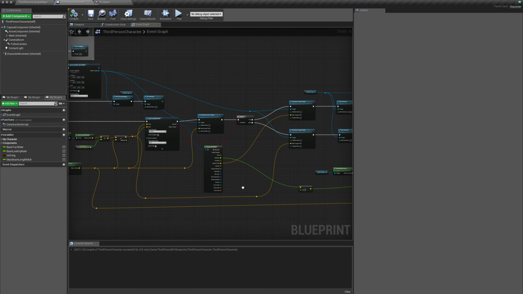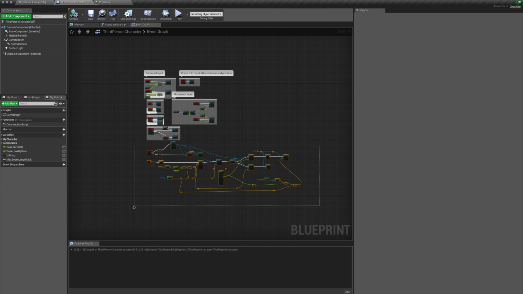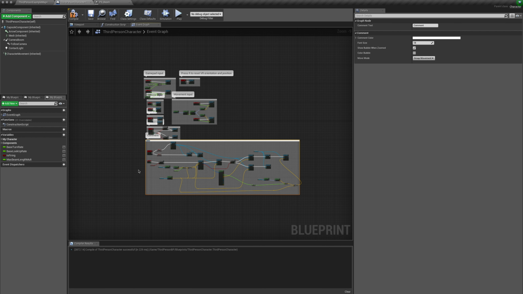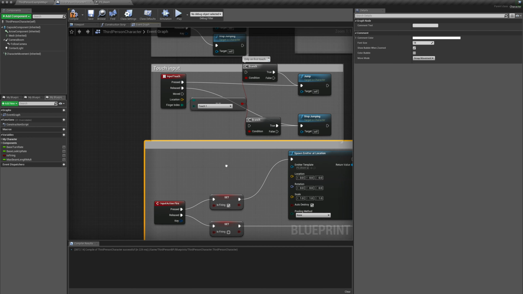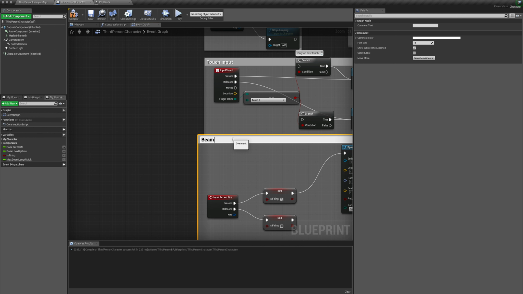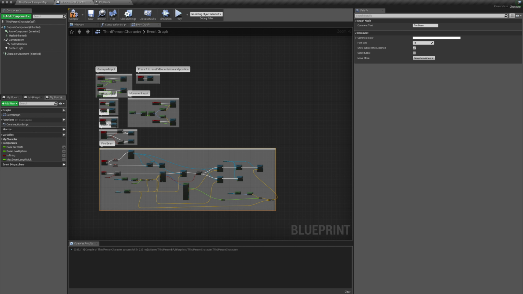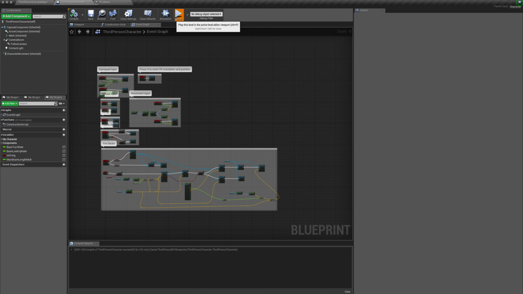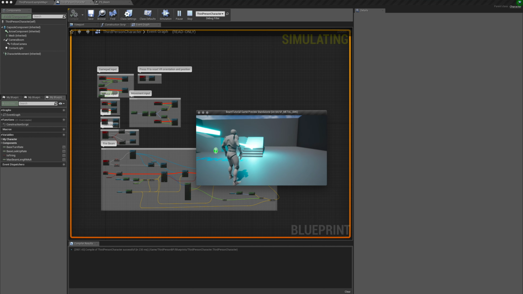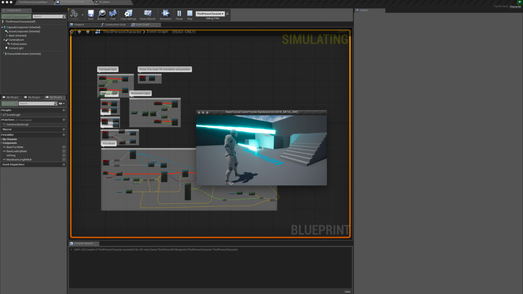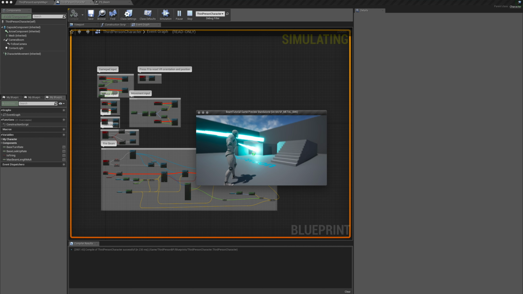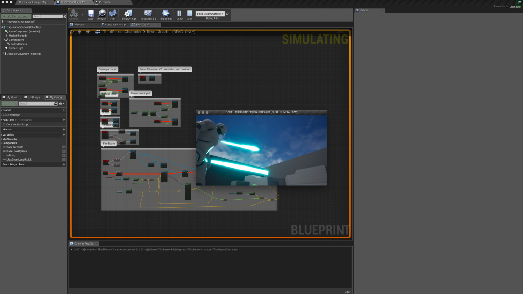And I'm going to bring all of this, and we'll call it beam fire. Fire beam, I like that better. So let's see how this light looks now. Compile, save, play, and there it is. Just a light at the very end of the beam if it's colliding with something, and if it's not colliding with anything, it shuts off.